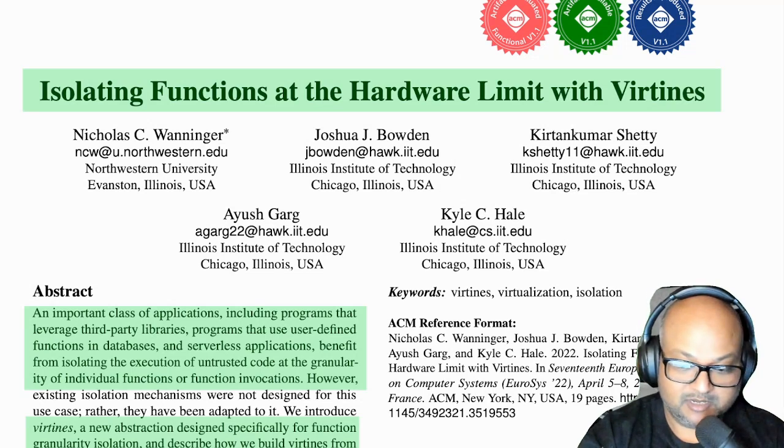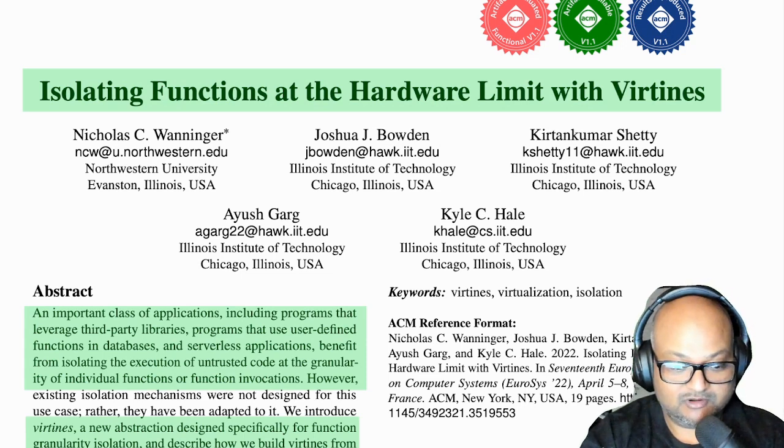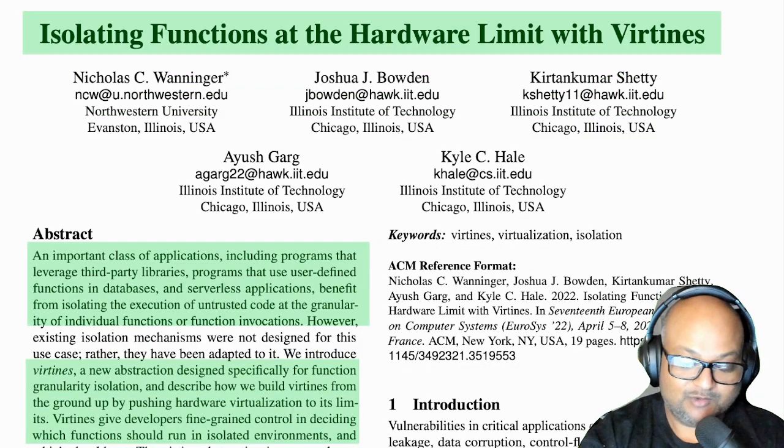Today I want to take a look at a paper that was published just about a month ago at EuroSys 2022. And this paper asks a really interesting question. We've seen lots of mechanisms for virtualization and isolation with techniques like hypervisors and virtual machines, but their granularity has always been somewhat coarse-grained. They usually virtualize or isolate an entire program or a process. The question this paper is asking is, what if you could push that granularity all the way down to a single function? And why would this be useful?